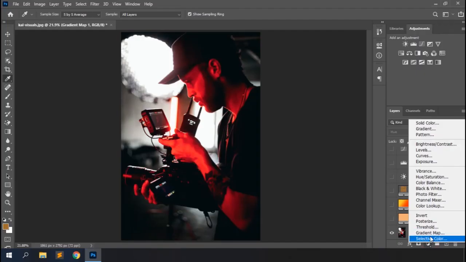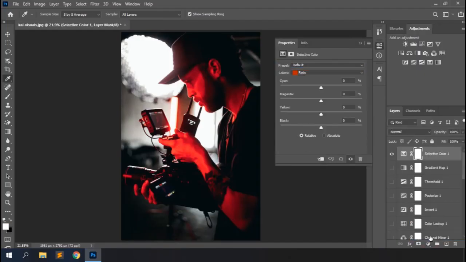Last on the list is the selective color. This allows you to select a color from the image and then adjust the intensity of red, green, and blue channels for that color within the image. You can make it more like cyan, magenta, or yellow, or add more reds, greens, and blues.